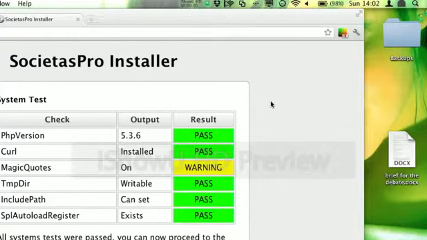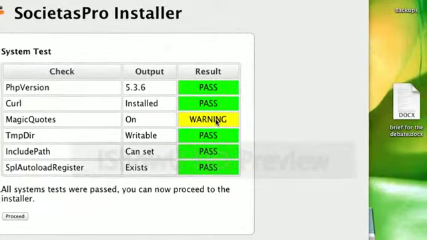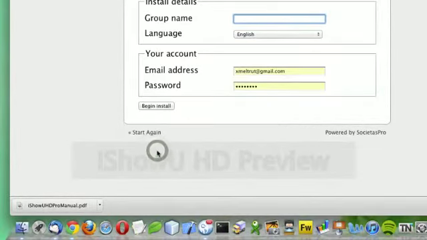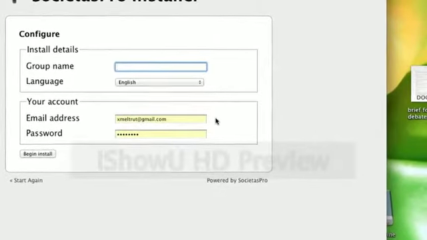So we're starting right from the beginning here with the installer, and this is the first page you'll see. It's the system test, and that will just check that you've got everything that you need. We've got one little warning, but we'll be alright. So just hit proceed and enter some details here.